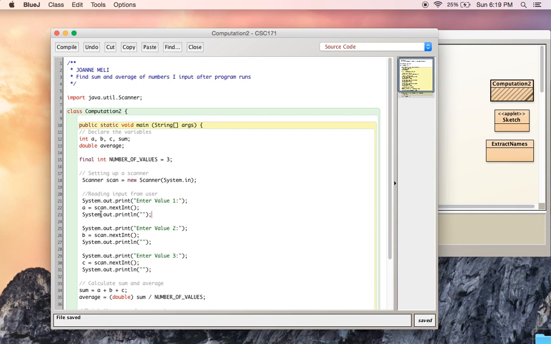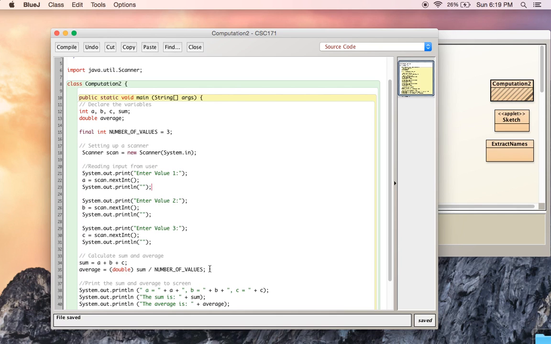And then I included this line, System.out.println with 2 quotation marks with nothing in it. That will just give us an empty line. So there's just some space in between the values. So again, enter value 2 and enter value 3 with the same thing. But in this case, it's b equals scan.nextInt and then c equals scan.nextInt. The next part is the same as we did in computation 1, where we found the sum. Sum is a plus b plus c. And our average is the sum divided by the number of values.